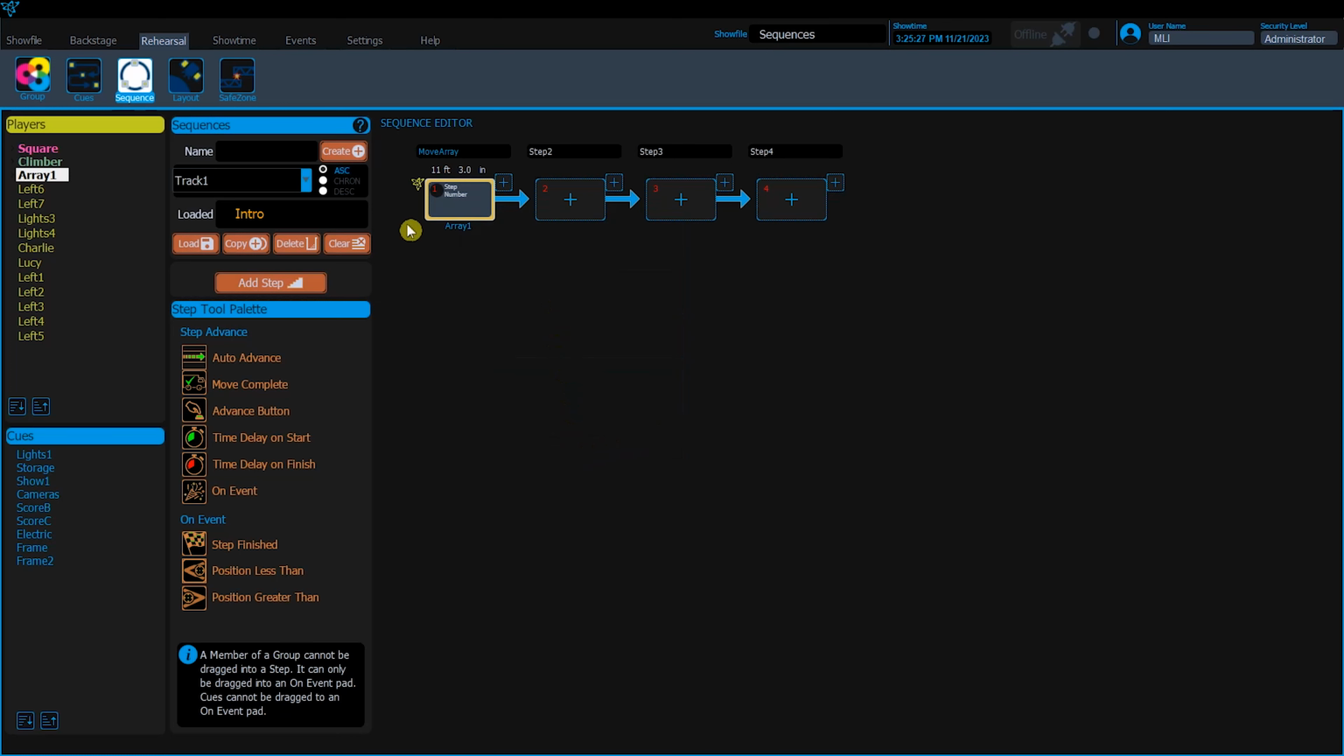The red step number indicates that the step has not been validated yet. This is a concept covered in detail in our Running a Sequence tutorial. I must also add a step advance condition. I want this step to automatically advance to Step 2. So I will drag and drop the Auto Advance condition from the Step Tool palette to the Step Advance condition pad.